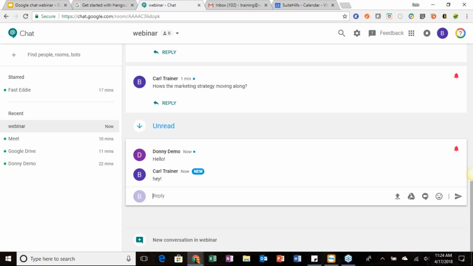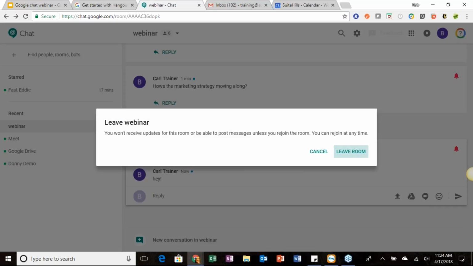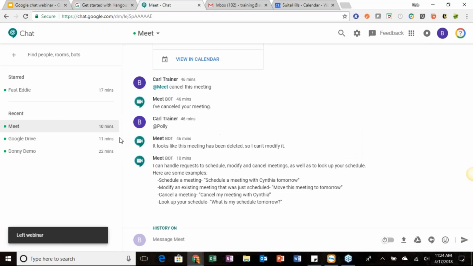Now, say that you are no longer interested in what's happening in this room and you want to get out of there, go ahead and hit the drop down again, and you'll see at the bottom you can leave this room. So we'll leave the room. Over to the left, it vanishes off of our list, and now we don't have access to it.